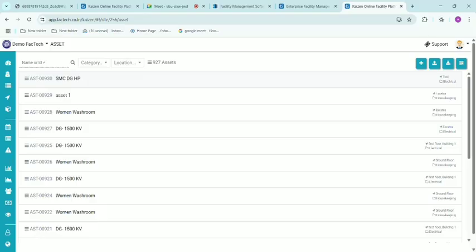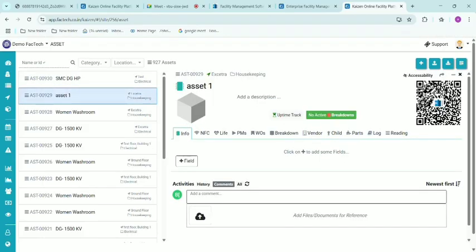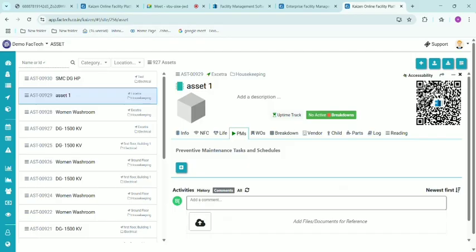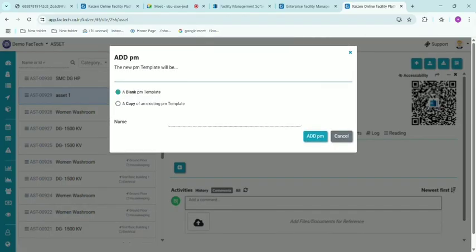Now I will show how to add the PM schedule. You have to click on a particular asset and then you have to click on PM schedule. Here you have to click on plus. This PM schedule means the asset name and whether it is monthly or daily. You have to write the abbreviation and then click on add PM.